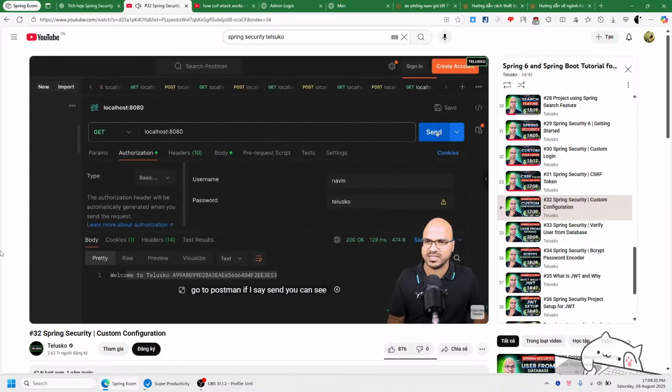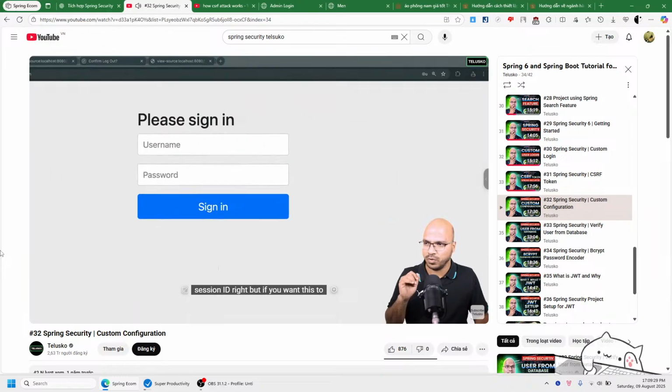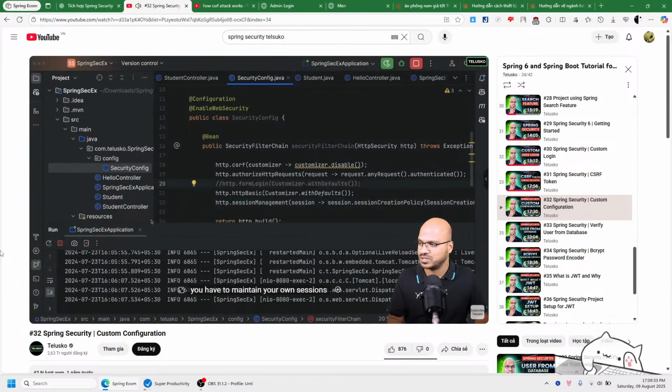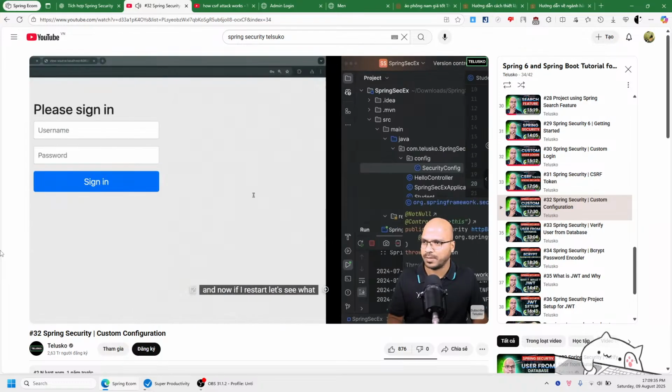If I go to Postman and say send, you can see this is working. And every time you send a request, you will get a new session ID. You can see the number is changing here. So that's how you get the new session ID, right? But if you want this to work on a browser, what you can do is disable your form login, because then you have to maintain your own sessions. Now if I restart, let's see what happens with the browser.